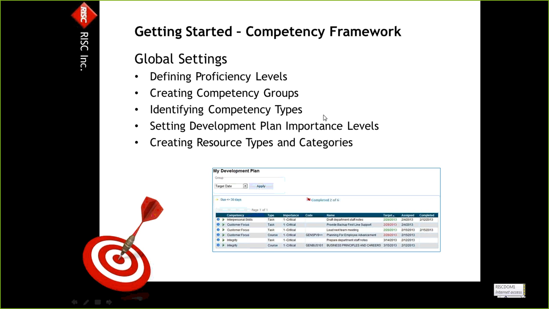Identifying competency types is more of a technical setup item, if you want to classify competencies as skills versus knowledge, those kinds of things. Development plan importance levels, things like are they critical or are they developmental? And then setting my resource types and categories.